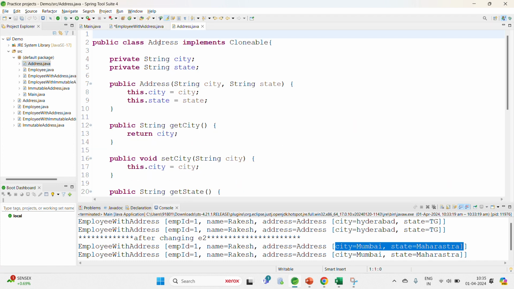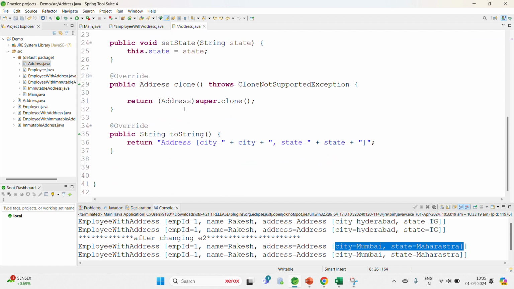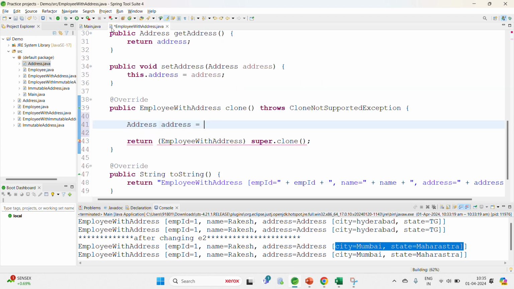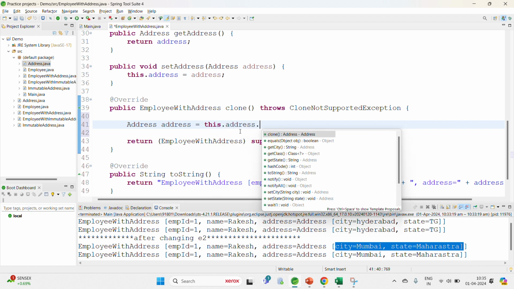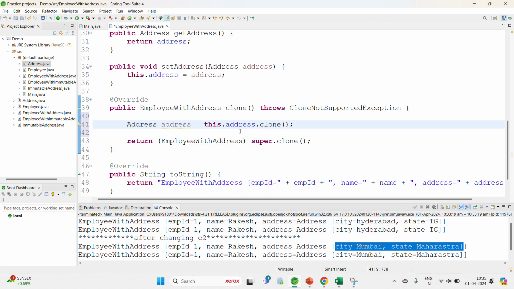But this address is, yeah, it is implementing Cloneable. Okay, I made it already to save some time, and it is also implementing the clone method. So we can clone it, right? Yes, we can directly clone it. This dot address, whatever the current address is, we need to clone that, right? So we cloned it. Now what we need to do? We need to call the super method to clone this employee, then we need to change the address only here.